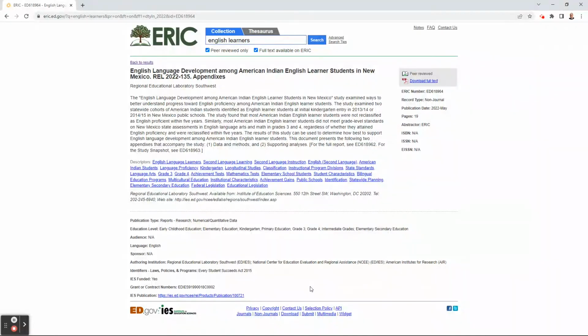When you're ready to read the article, you can access it using the options in the gray box in the upper right-hand side of the page. Here, my only option is to download the full text as a PDF. Another common option is to visit the journal's homepage and access the article there.